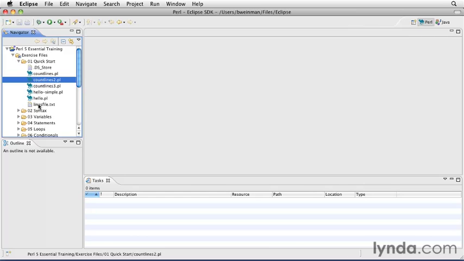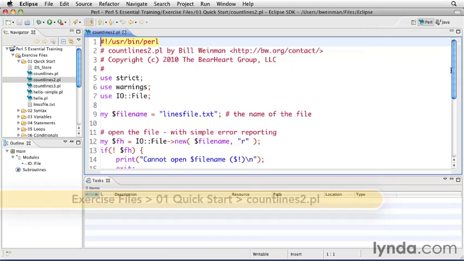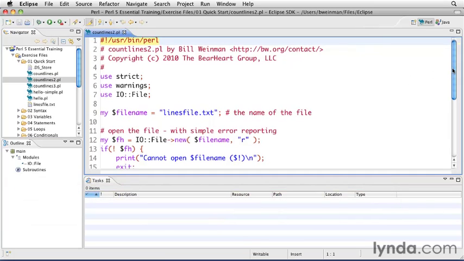Continuing in our Perl Quick Start. If you're looking for a quick answer to how do I use a loop in Perl, you're in the right place. In this case, we're going to take our count lines example from the Reading a File movie, and we're going to do the same exercise but using a loop instead.